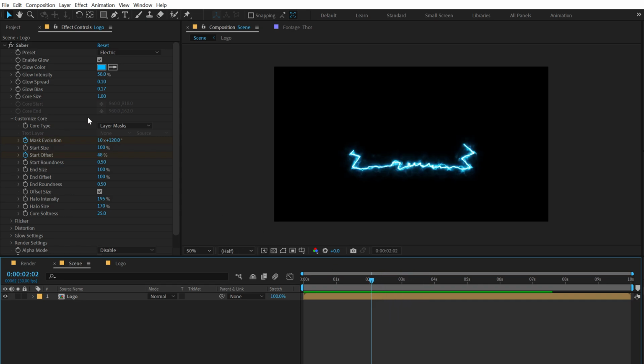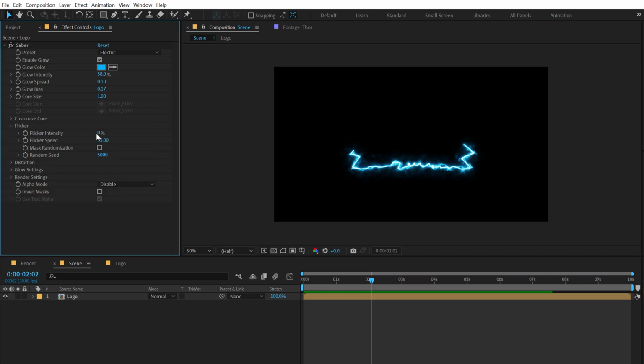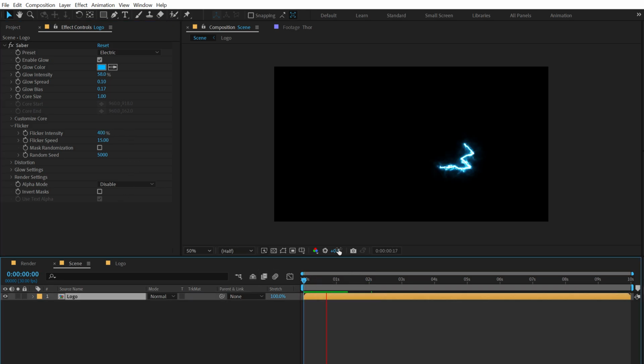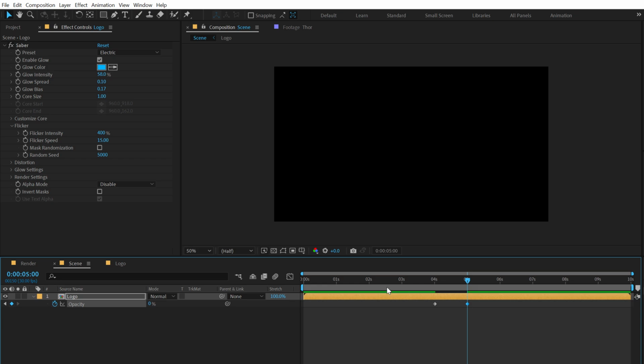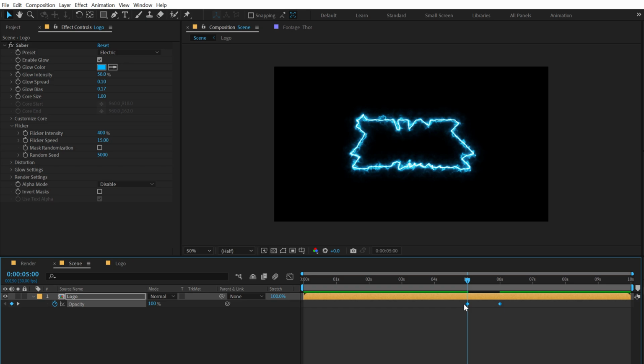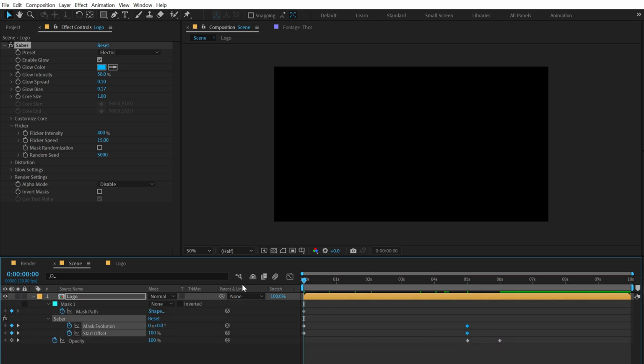Also, let's add some flicker to this. So let's go into the flicker option and increase the flicker intensity to around 400 should be fine. And let's preview this. So yeah, I think that is nice. Then let's go to 4 seconds, hit T to bring down the opacity, create a keyframe, go to 5 seconds and set this to 0. So we have something like this. Or maybe let's move this to 5 seconds. I think 4 seconds will be a bit too slow. So you can hit U and let's move this keyframe as well. So yeah. That is looking much better, I think.